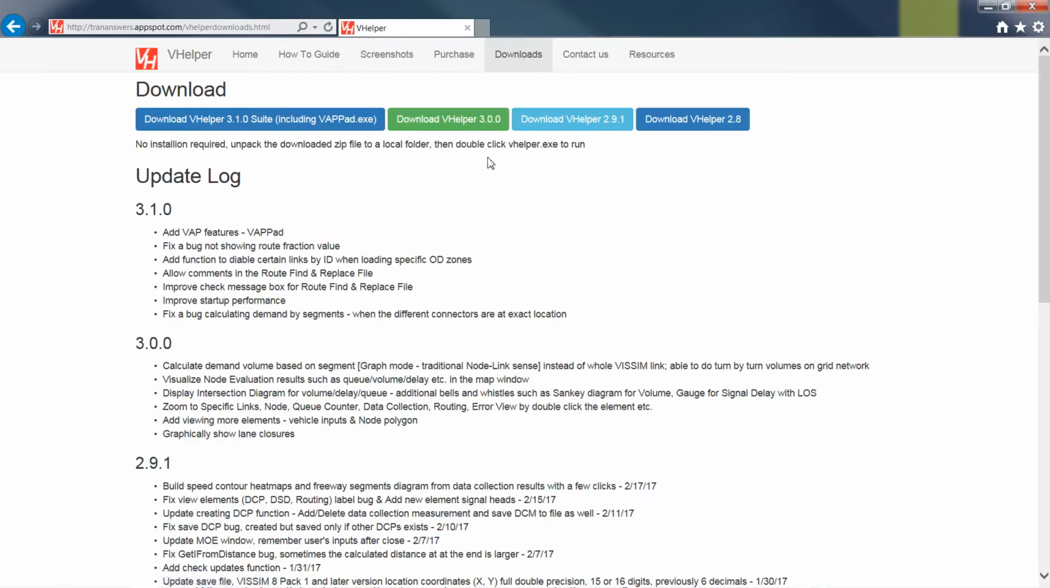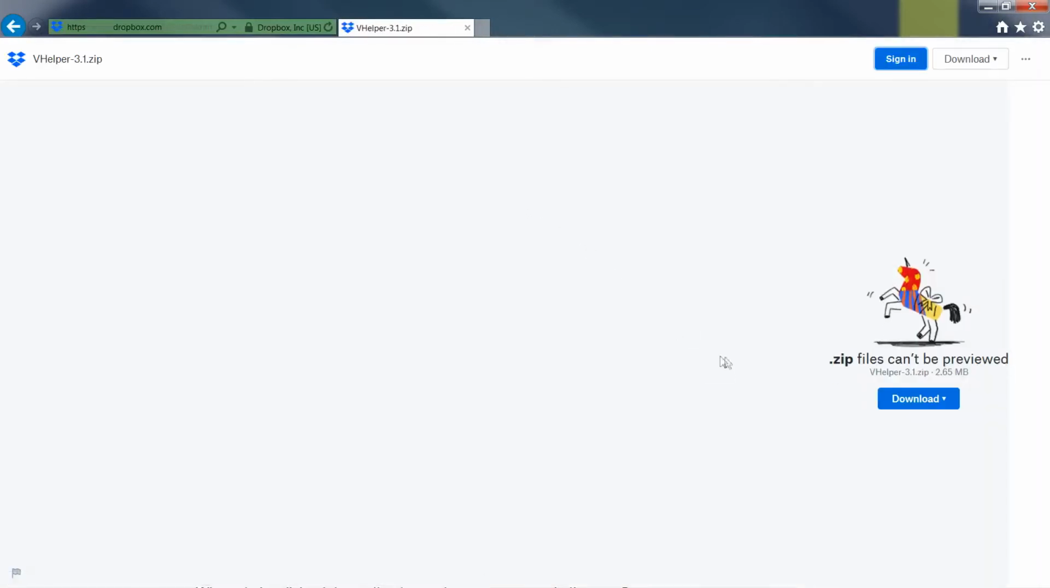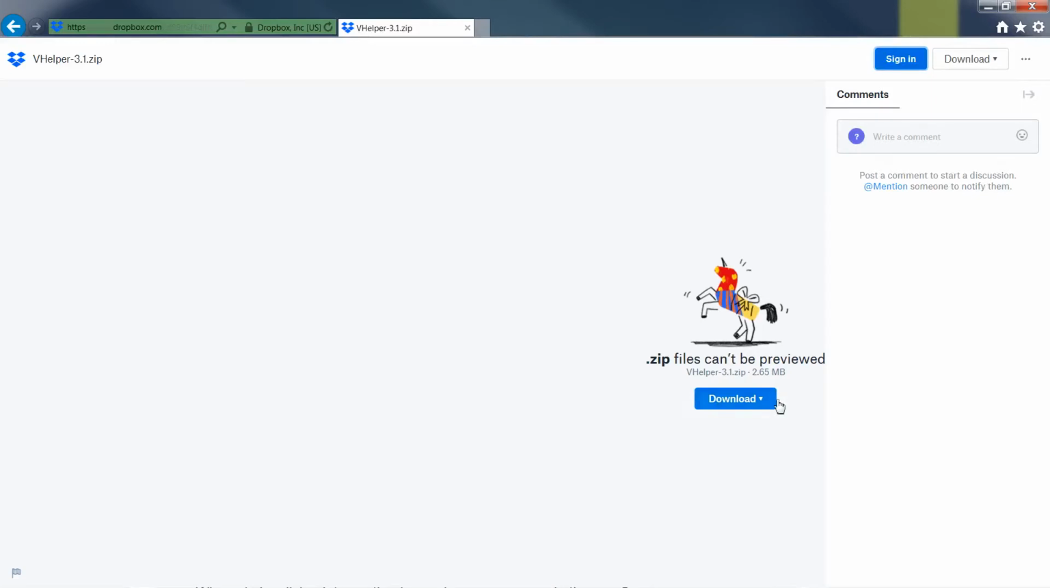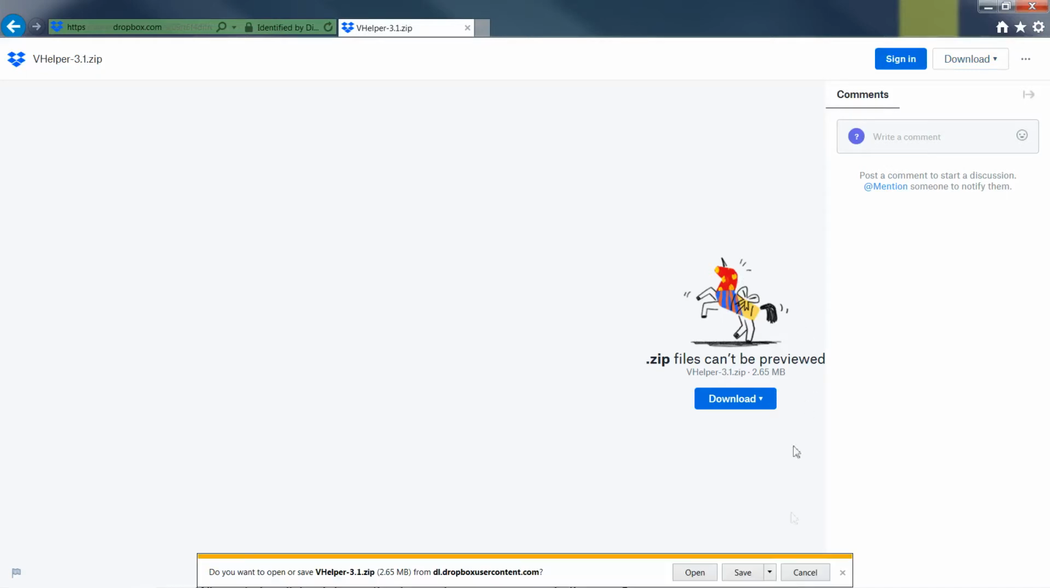Alright, let's go back to downloads and hit this button. We can download the latest. At the moment of recording, it's version 3.1, including Webpad. It's a zip file, and right now it's hosted on Dropbox. Just hit download, then click save.